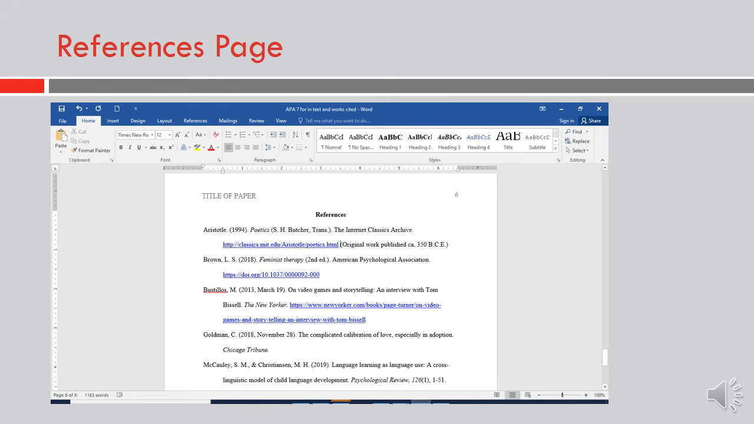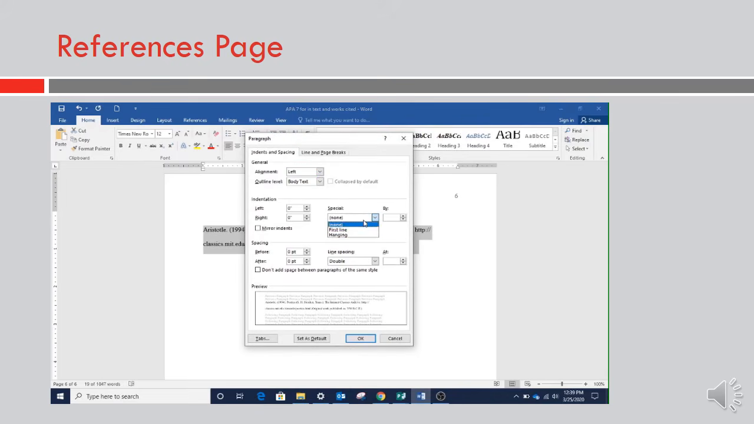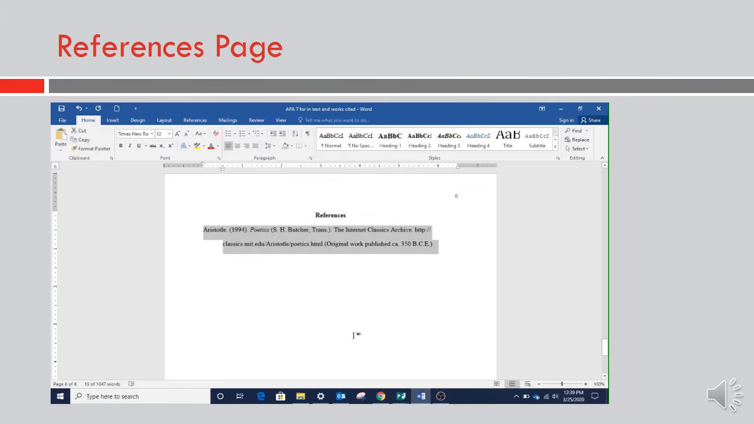Sources should be ordered alphabetically by last name. The first line of a source is flush left, and the remaining lines of the entry are indented, which is called a hanging indent. Here's how to properly format a hanging indent. Here's a reference entry. Highlight the full entry, go to Paragraph Options, and select Hanging for a special indent. Continue adding each of your sources.